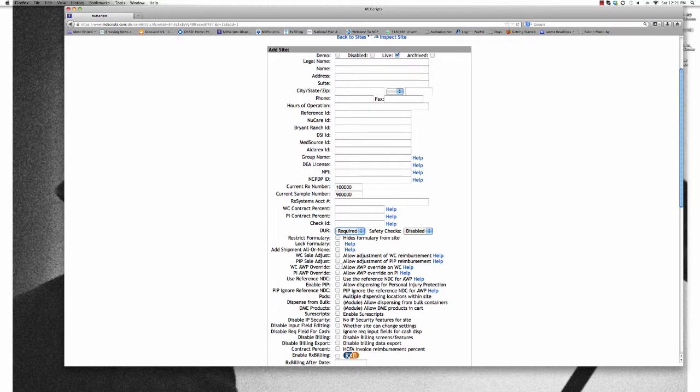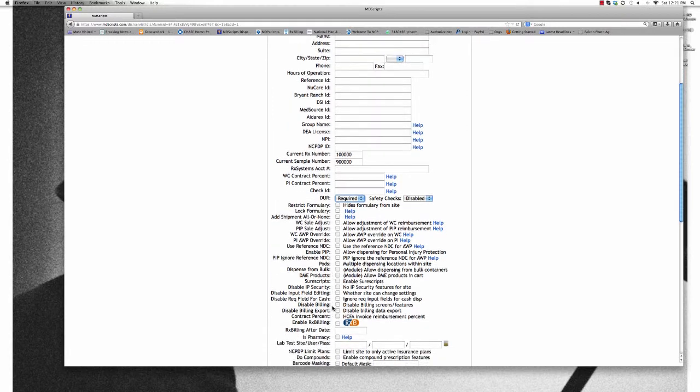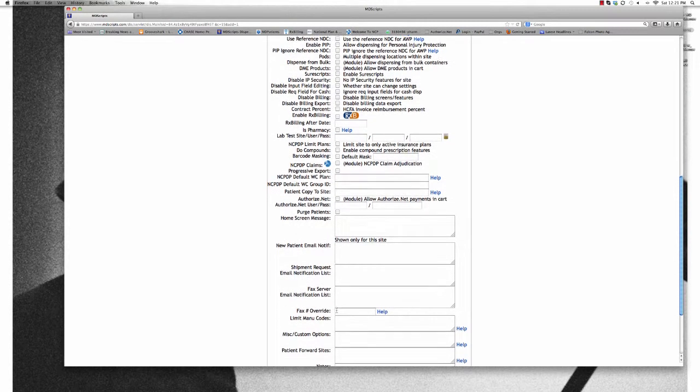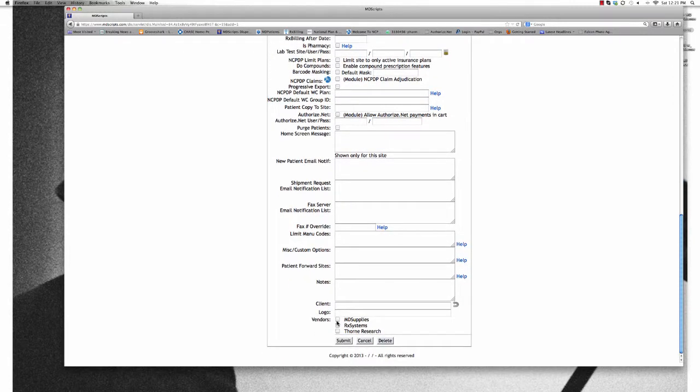You can do other things like allow for workers' comp AWP override, in enabling certain modules like maybe bulk dispensing, DME products, even the adjudication, setting up RX billing so that you can have the claims poured over to the RX billing software. In addition to that, you'll want to more than likely activate the MD Supplies vendor. This is for when the site needs to reorder labels, toner, bags, things like that, they'll have a link to do that from their home screen.